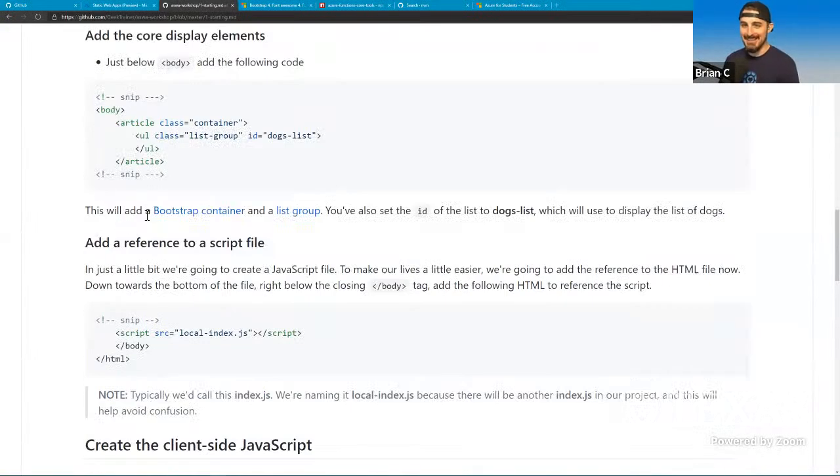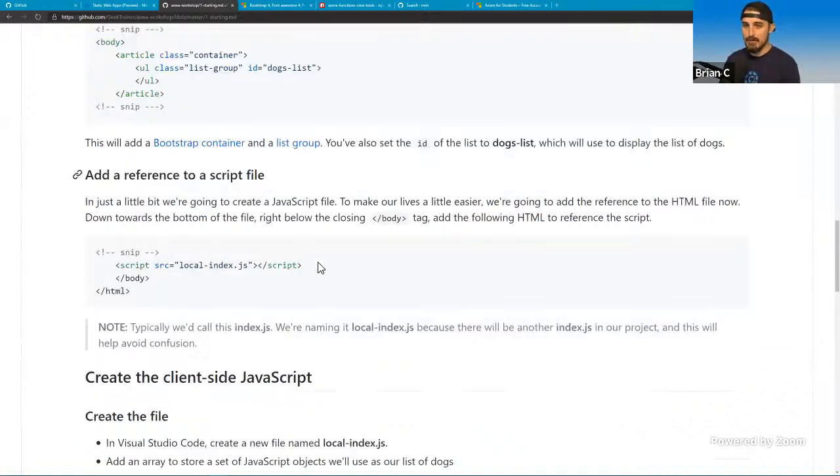All right, this will add a Bootstrap container and a list group. So we're creating an article and then an unordered list, UL, with the class list group. These are bootstrappy type of things. If you're not familiar with Bootstrap, it's just a CSS framework that helps with styling for folks like myself, where I'm not very good at designing stuff and making things pretty. All right, and then we're going to add a reference to a script file. So we're going to do that towards the bottom of the body tag there.